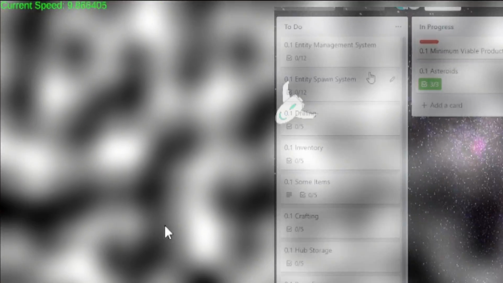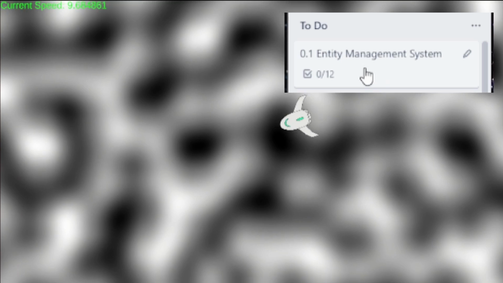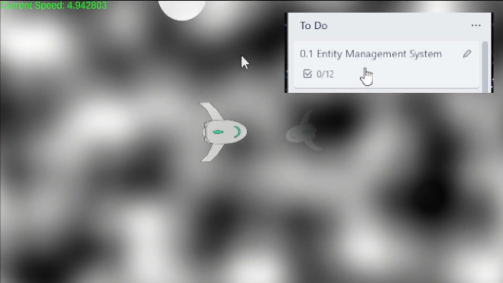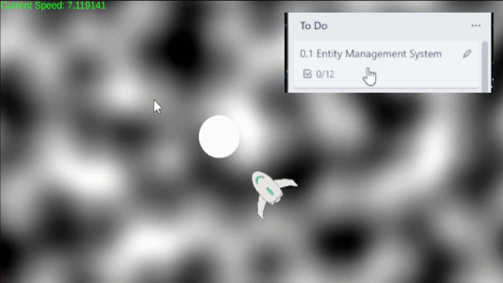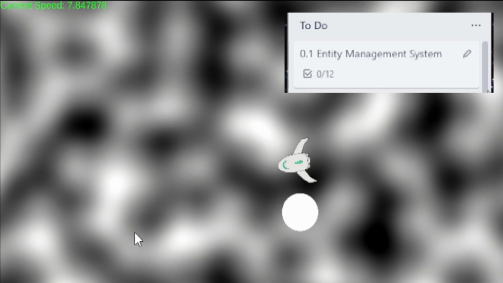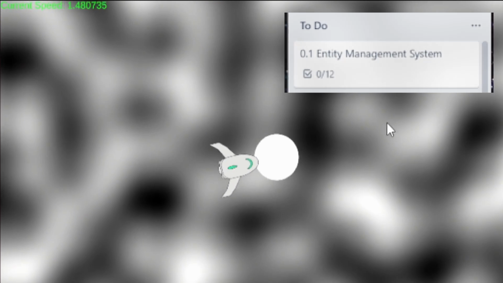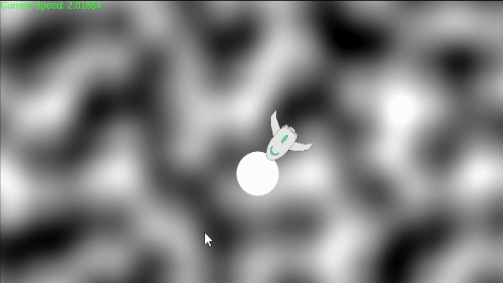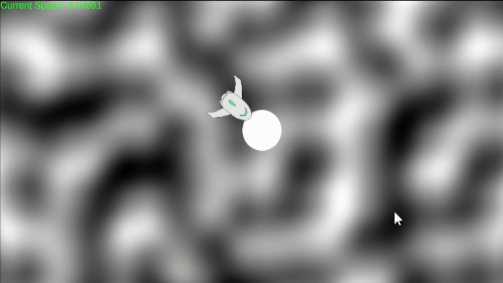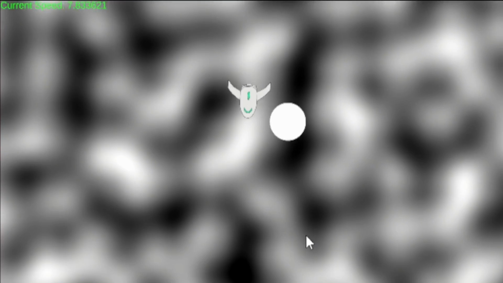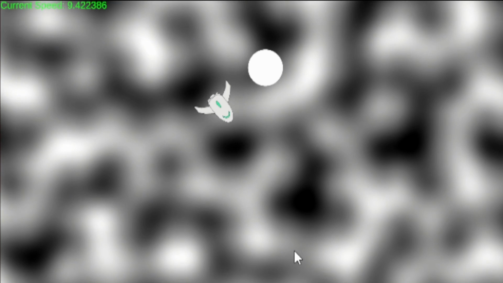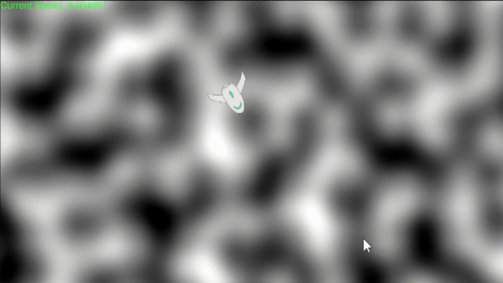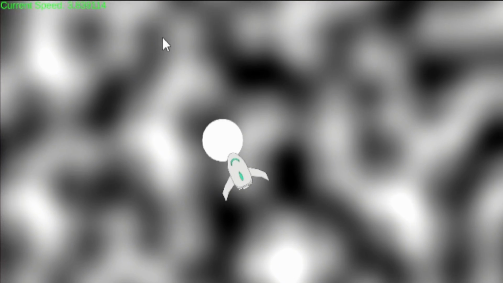The first card has to do with managing the entities, and that means I want to keep track of them all because later I want to be able to disable entities that are far away and re-enable them when I get closer to them. Because there are no boundaries in this game and the player can go wherever they like, this is a necessary feature to help manage the performance of the game. It also has some gameplay benefits, but we won't go into that in this video.